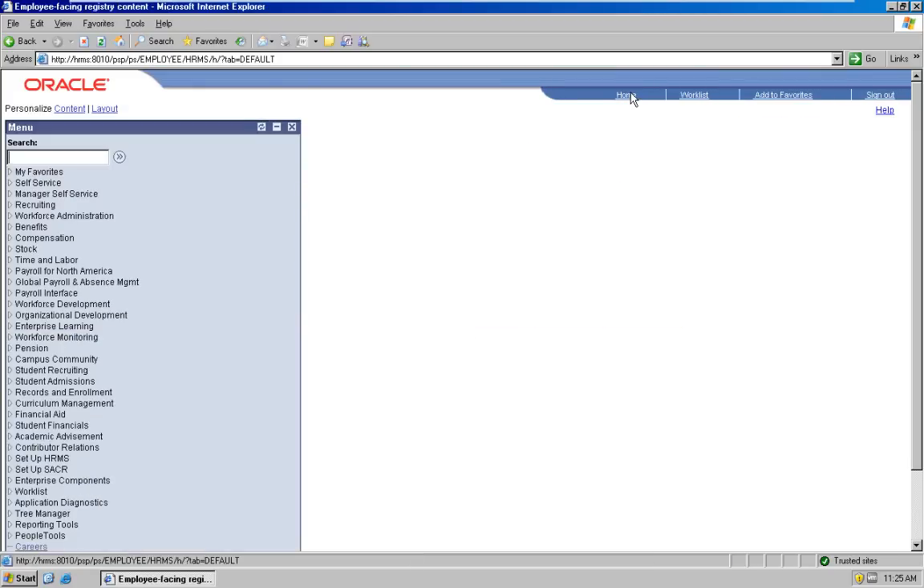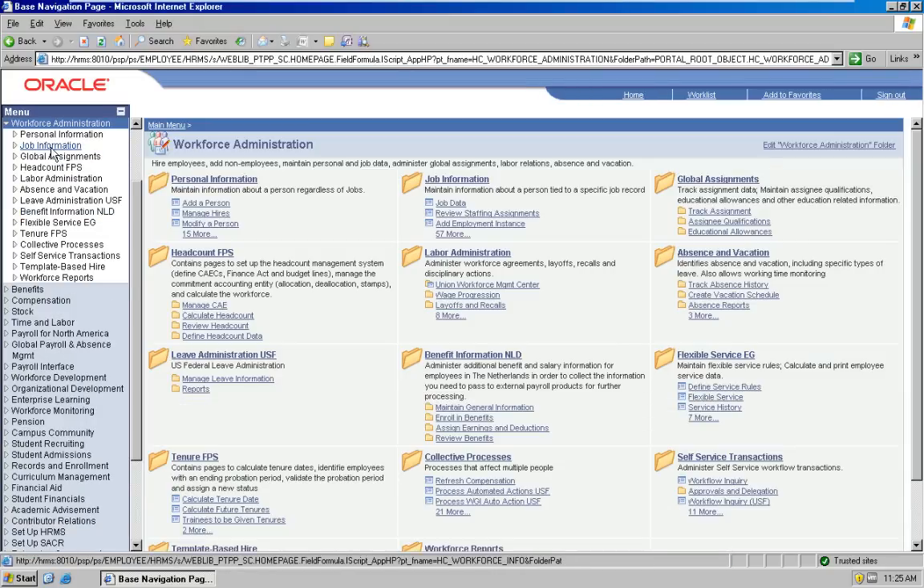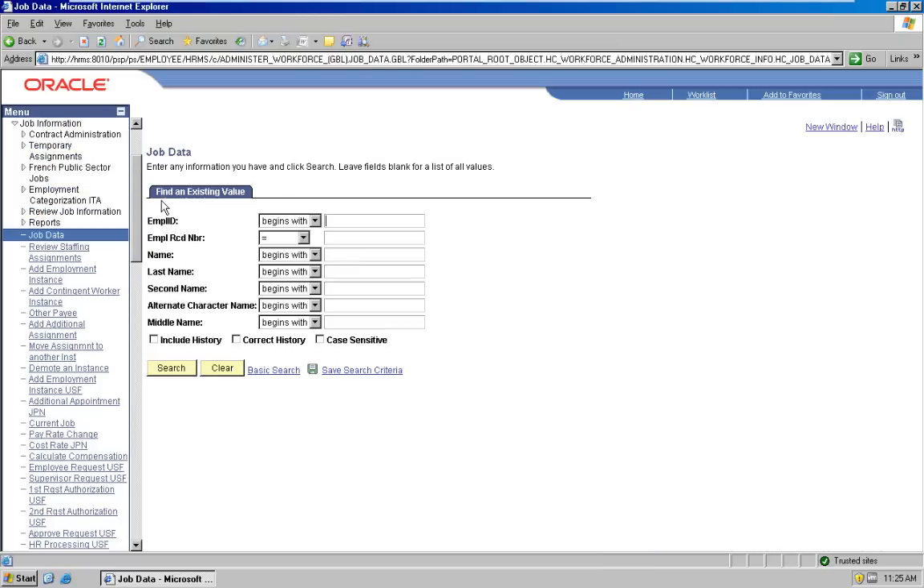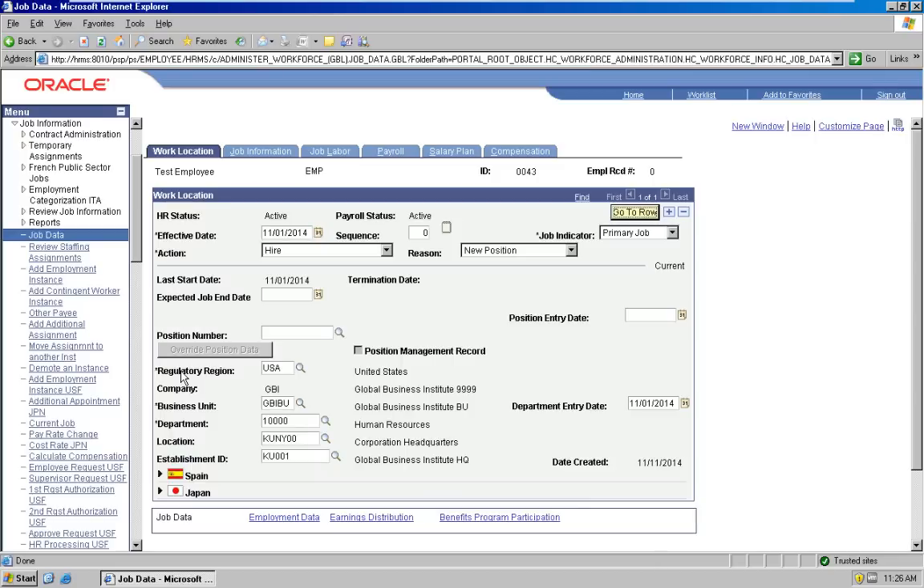For example, I want to promote this employee. How will we do that as an HR? We'll go to the workforce monitor, job information. Under job information, we will go to the job data. And now I will search for the employee 0043. Now if you see, we have opened up the job information. These are the same panels where we assigned the job information.